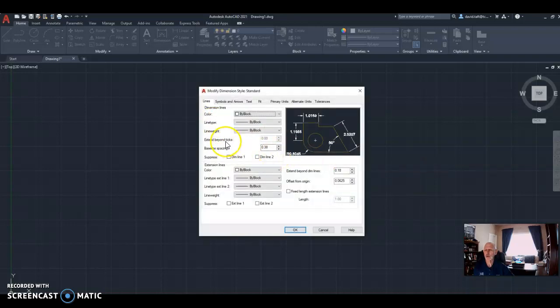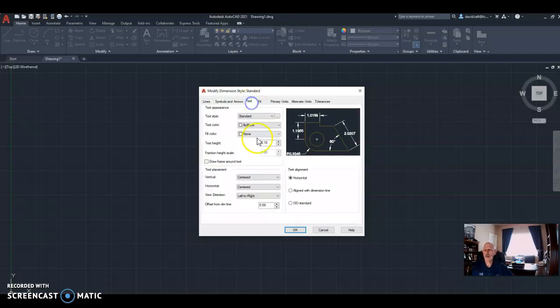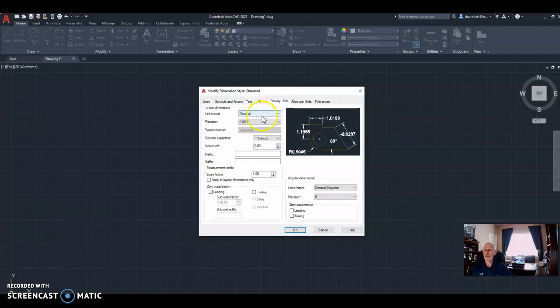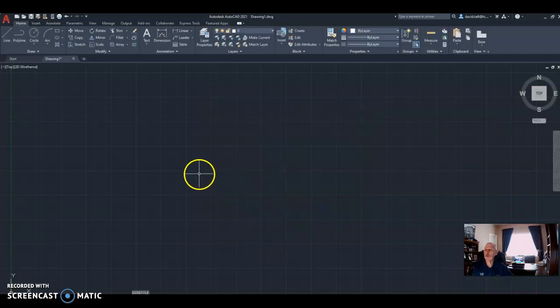Right now I'm going to symbols and arrows, and I'll set this at 0.25, a quarter of an inch high. Again, we always set our text height and our arrowhead height to approximately the same. Now I'll go to my primary units and set those to the same thing, decimal, at 2 places. That should take care of the dimension styles. I'll hit OK and close, and I should be all set to start drawing.